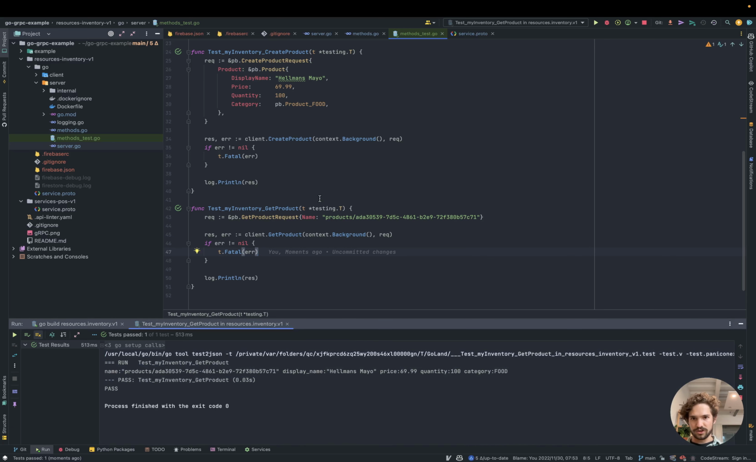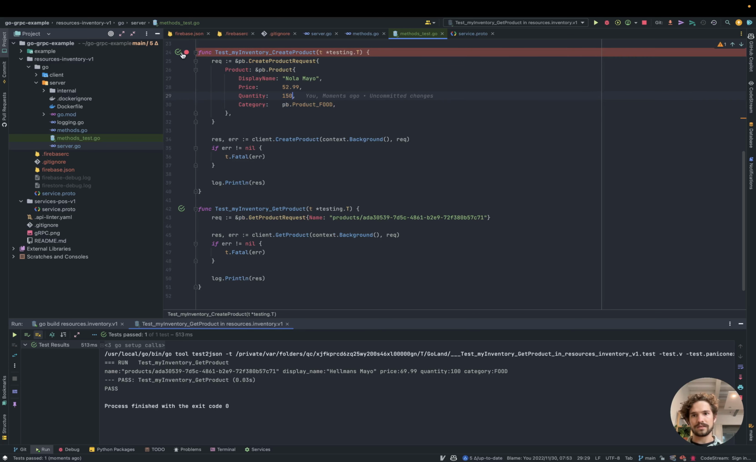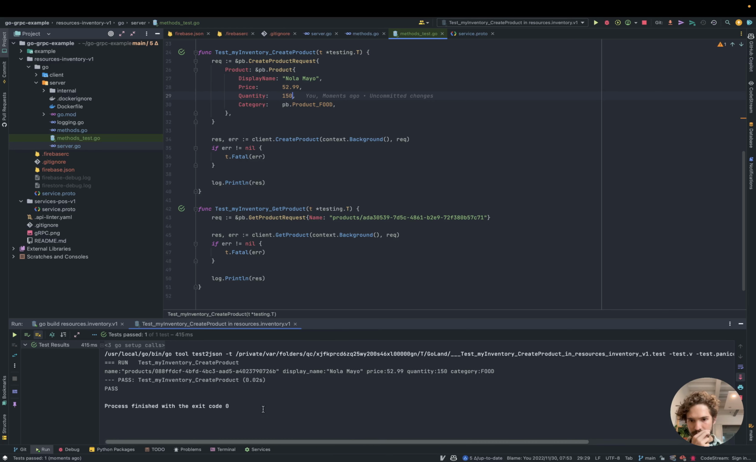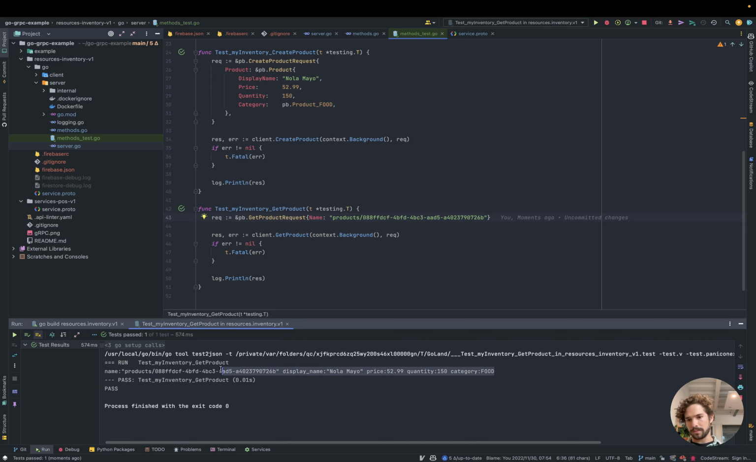And just to show you guys, let's create another product. Maybe let's do Nola Mayo. That's only $52.99, and we've got 150 of them. So let's create another product. We see here the product has been created. So let's try and get that product from our database. Cool, and so we've successfully got the product.